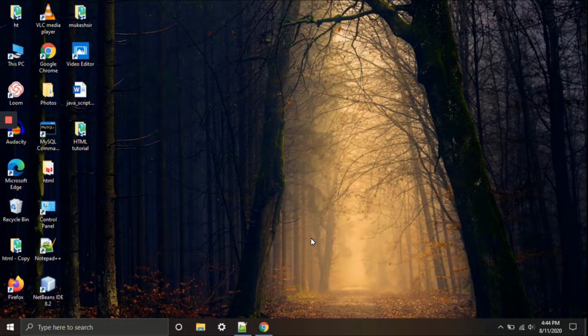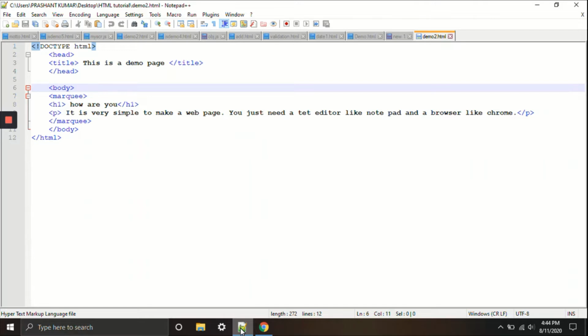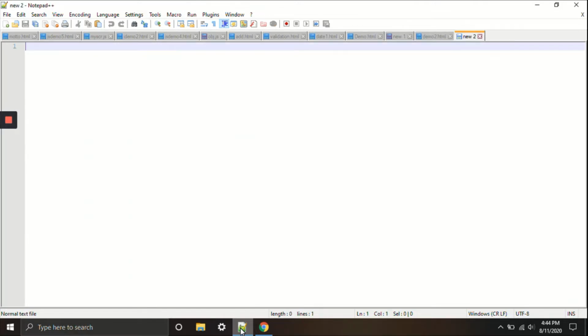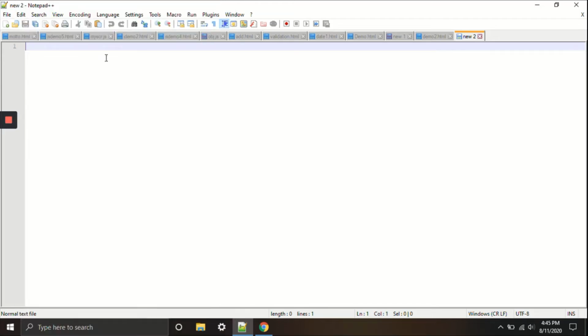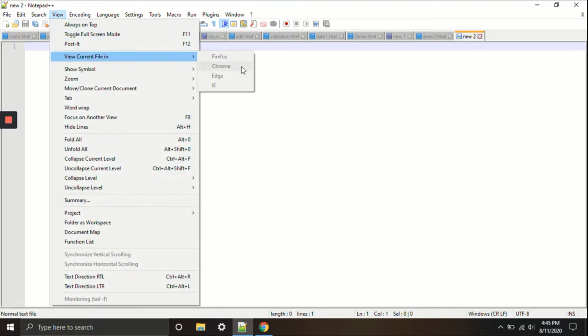So let's start your class. You'll have to open Notepad++. Here I've already done something, so I'm just shifting it to new. Here it is, a blank page. From here you can open a new document or open any other document. Here you can search, or here you can view things. When we do it, we'll view from here, like it's showing the options.